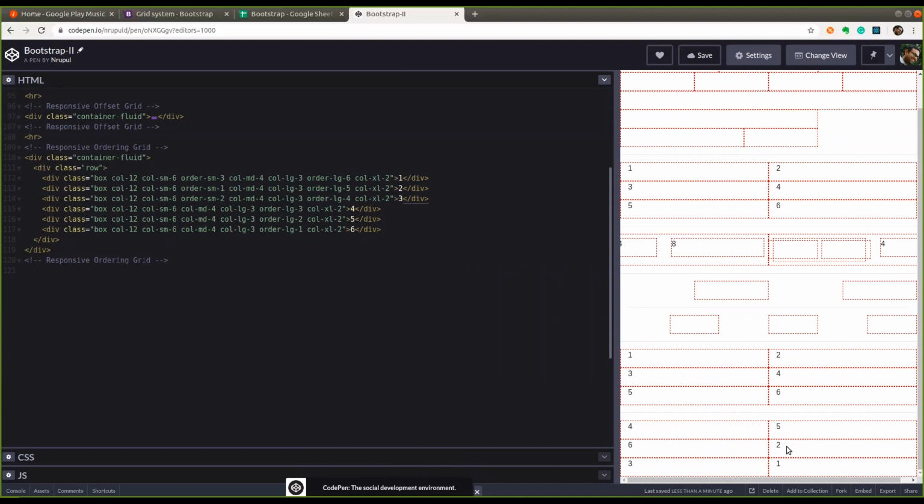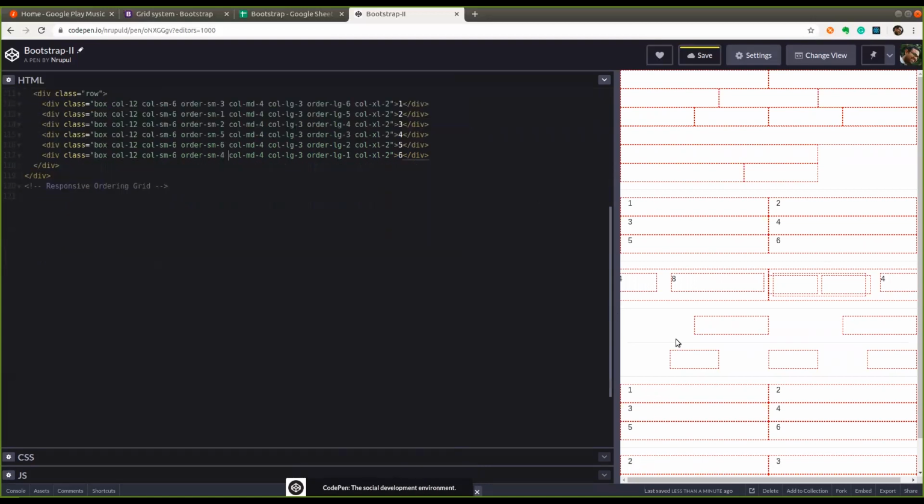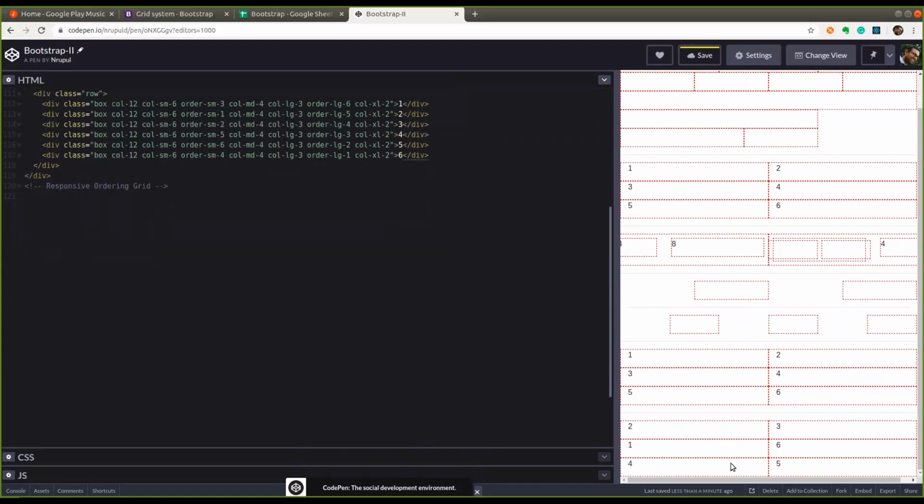Now these have gone to a different order. This has become 2, this has become 1, because you haven't provided an order for this. So if you want to provide an order for these, let's make 4 as 5, 5 as 6, and 6 as 4. So using this, you achieved an altogether different layout. The first one is 2, 3, 1, 6, 5, 4.